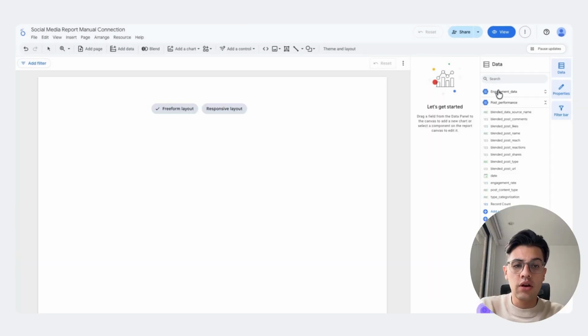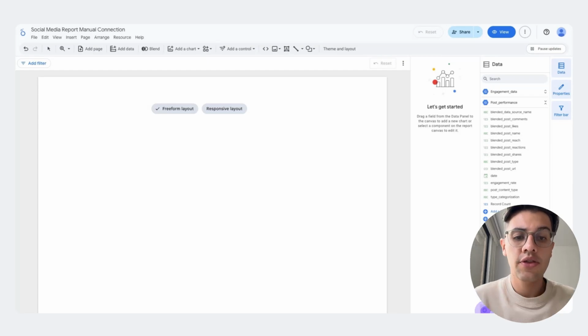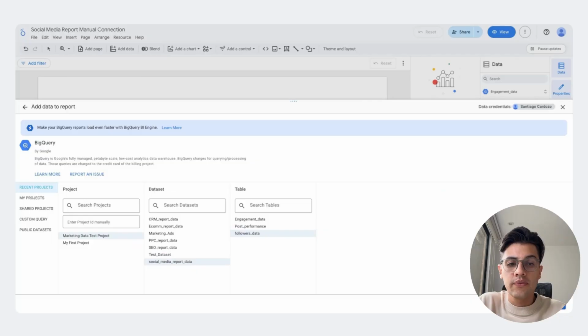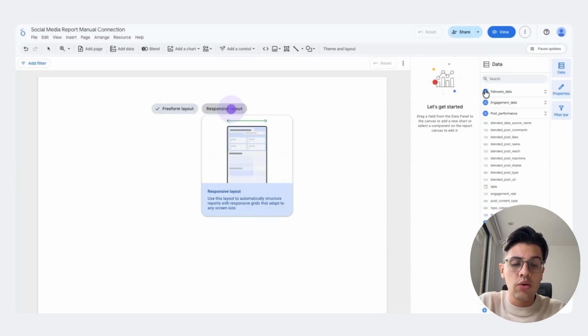Now you see that we have two data sources, post performance, engagement data. And let's add the third one. We click on add data, BigQuery. You select your project, you select the dataset, and you select the table. In this case, followers data. We add it, and now we have the three data sources right here.